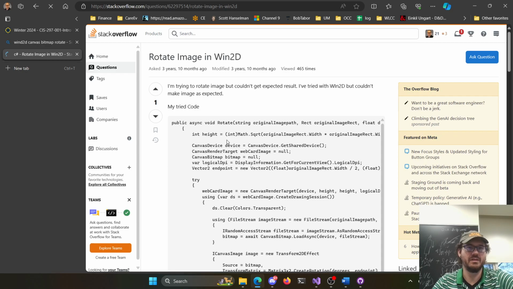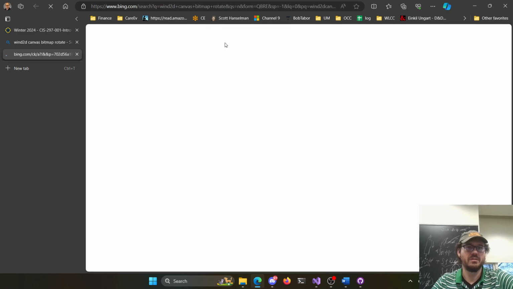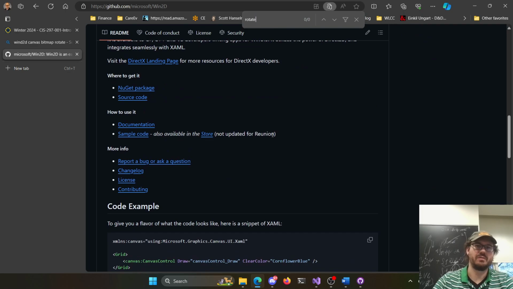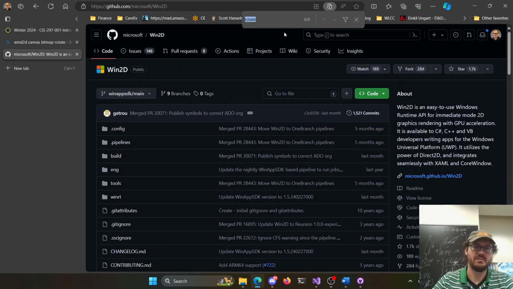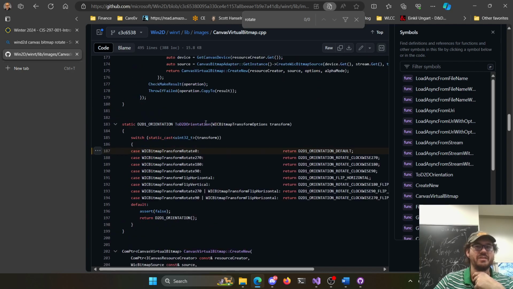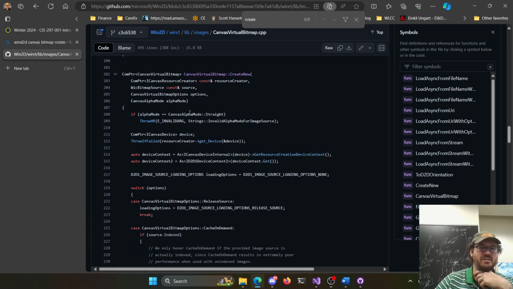Nice. This one any better? Or is this the same? That's the same question. Shoot. Oh, here's the GitHub page for Win2D, which is nice too. I don't think it's where we found it. Rotate. Do we have anything in here? Ooh, look at that. You can actually look at the code to see how it does it. It's written in C++. You folks can read this, right? Well done, C++. This sounds like what we want to do. Canvas virtual bitmap, create a new one.